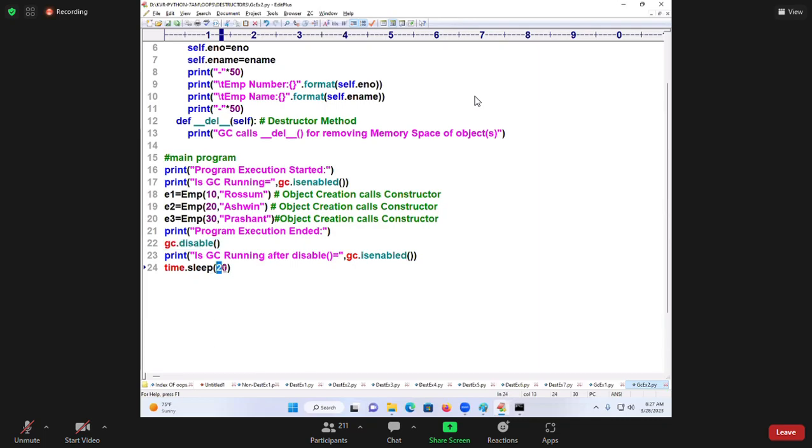So see that now. I will wait for 10 seconds. Even though I disabled it, it is not going to call this destructor, is what students will think. But I'm telling you, this is a gunshot question. What is the question? If I disable my garbage collector programmatically by writing gc.disable, is the garbage collector calling the destructor or not to eliminate the memory space? What is your answer?